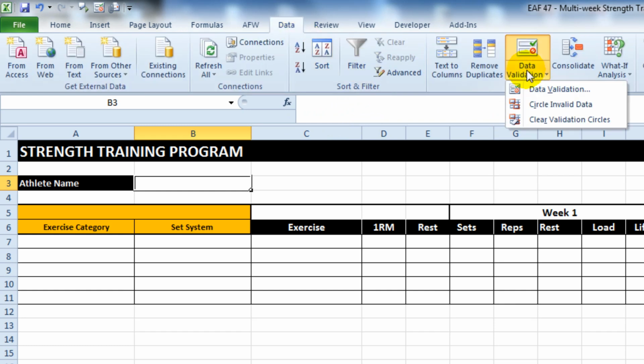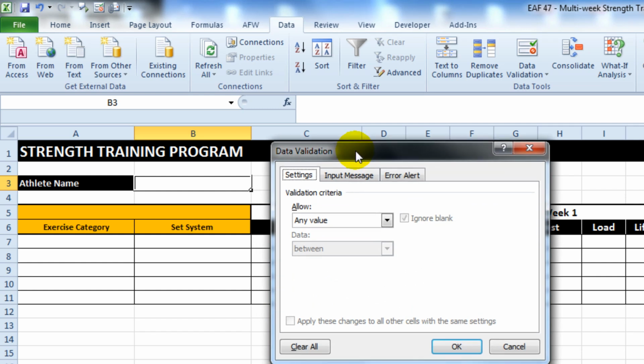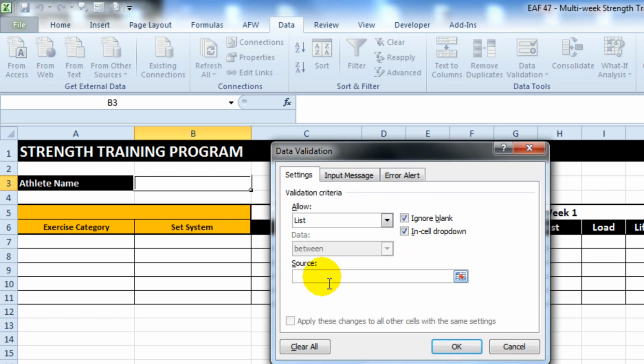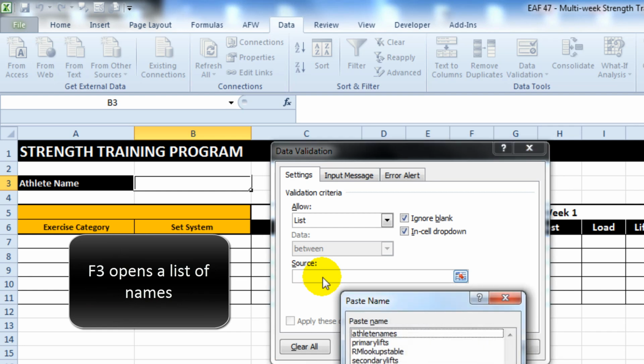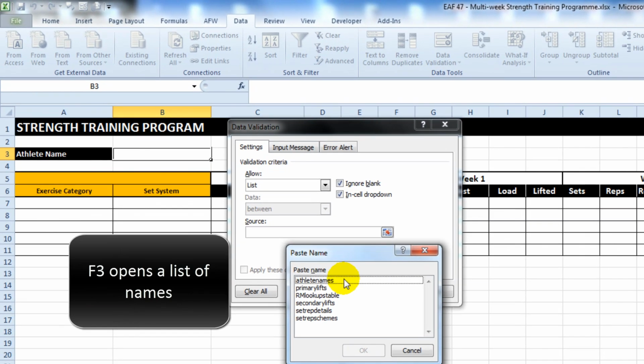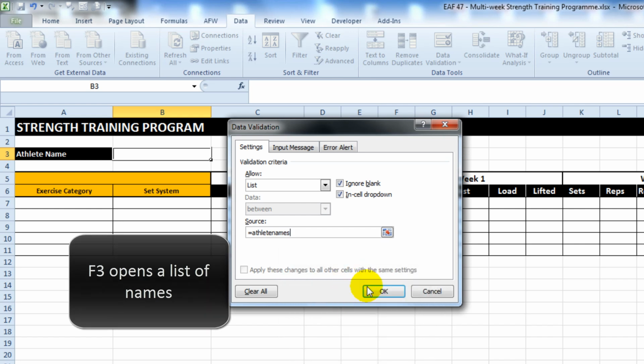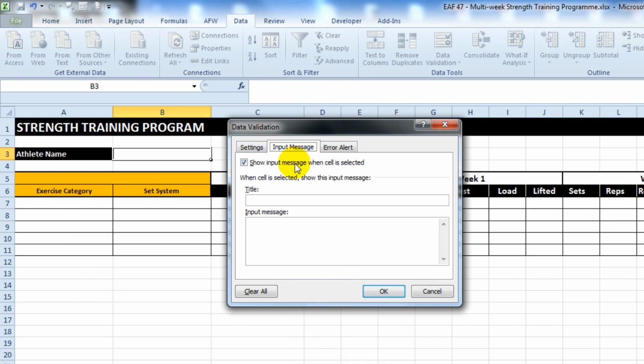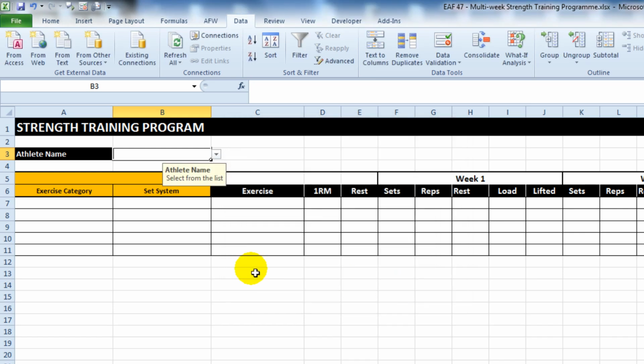Click on the data menu, data validation, choose list. Once you click inside the source box, you can type F3 and all our lists appear. You don't have to type it manually. Why don't we use an extra little feature of data validation? I don't use this very often, but sometimes I do if it's for a client or a colleague who might need some cues.